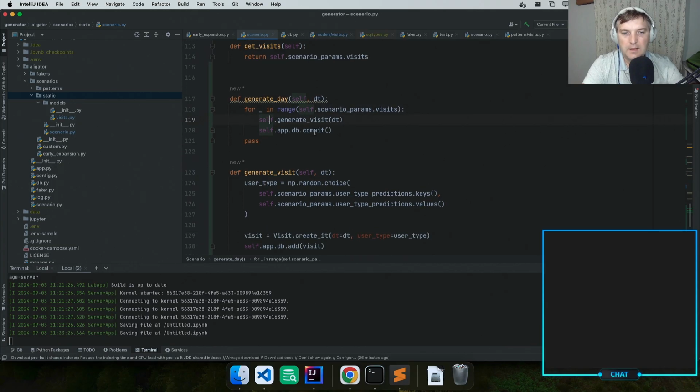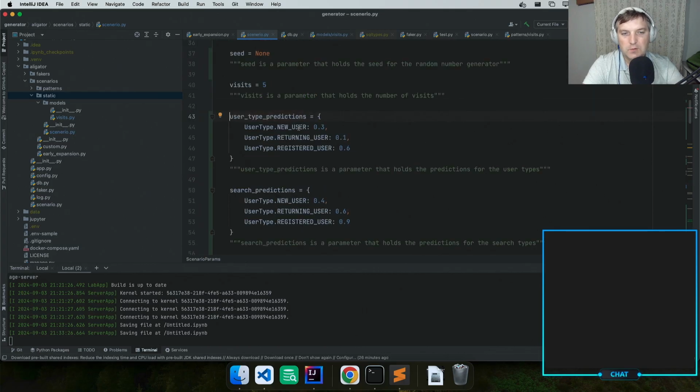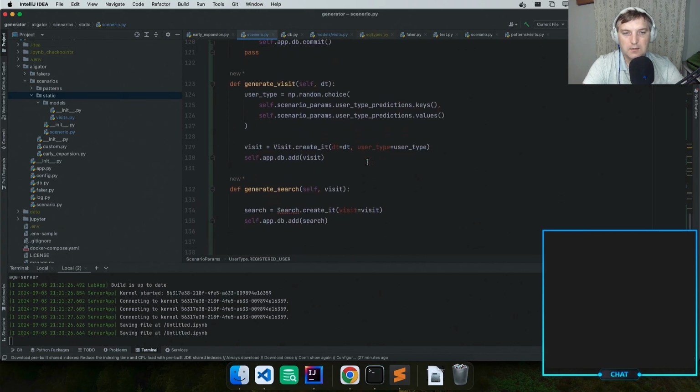And then inside this generate visit, what I'm doing is, okay, the visit came from what user type? I do have these user types: new user, returning user, registered user. And each of these users has a probability to be selected, so this is 100% in total. Using the numpy random choice command, I get the user type out of those. And this is how I get the visit.